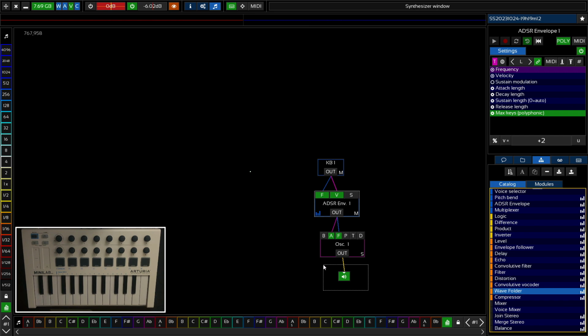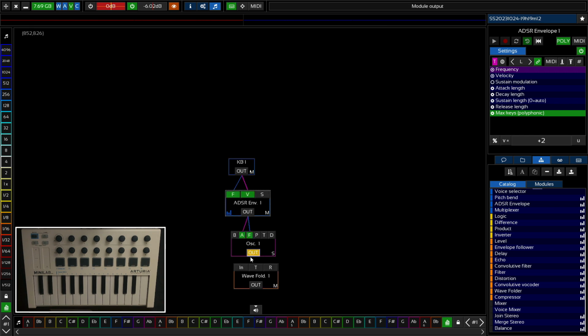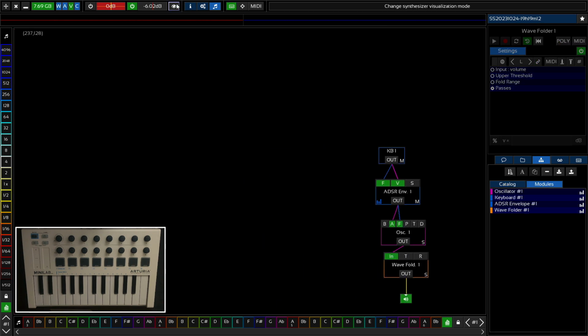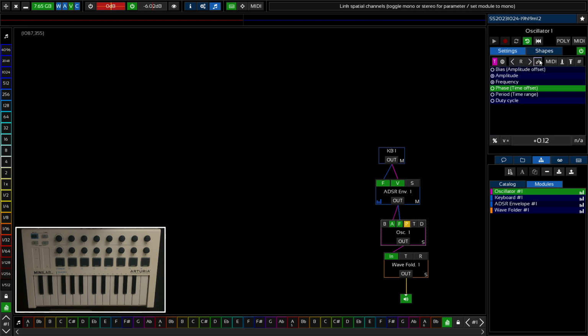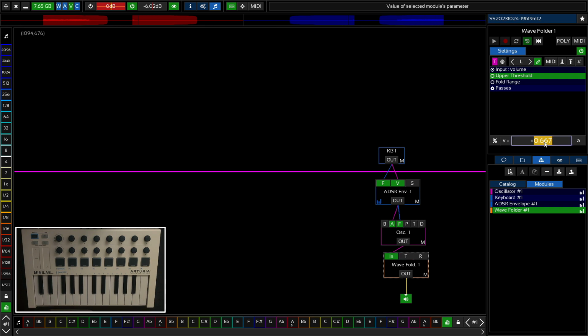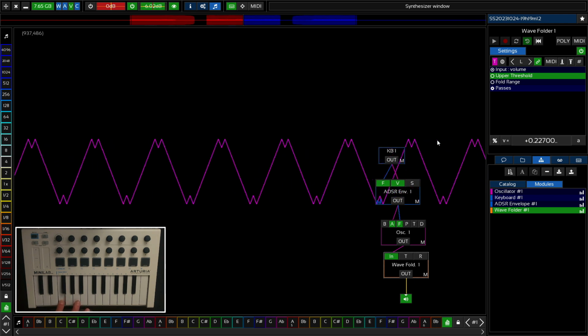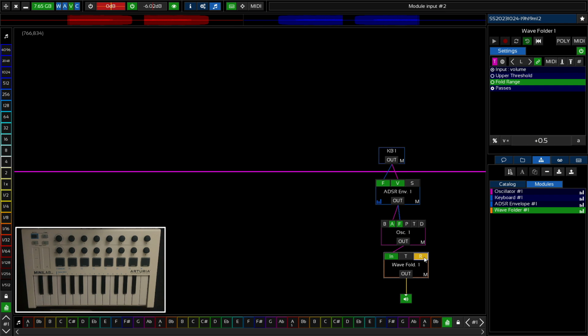Now let's add a wavefolder. Now I'll set the phase back to mono to really see the effect of the wavefolder in action. I'll set the threshold to a lower value. We can already see the effect. The tip of the wave is folding on itself, as it should.